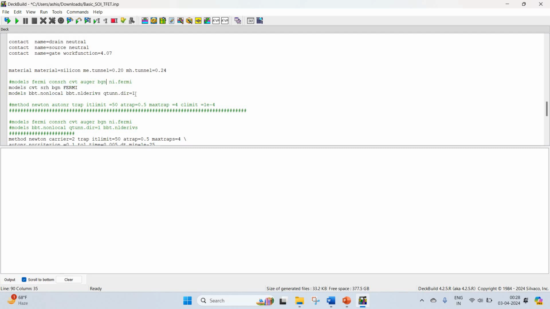So just copy paste. And why am I considering direct quantum direction 1? If your tunneling is happening in the x direction, then quantum direction becomes 1. If tunneling is happening in the y direction, quantum direction is 0. It is predefined, so just remember this thing.